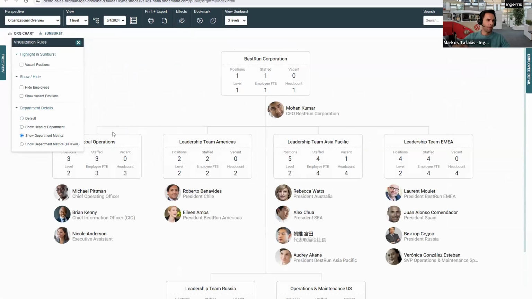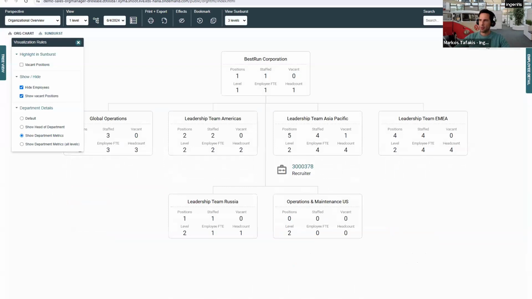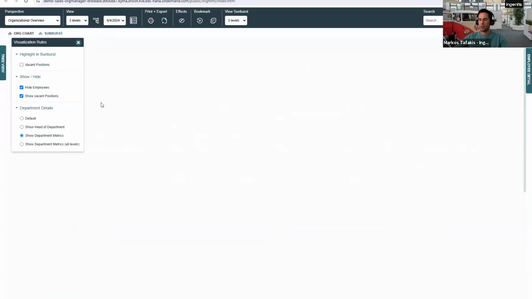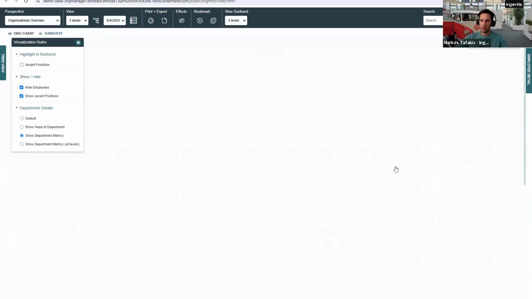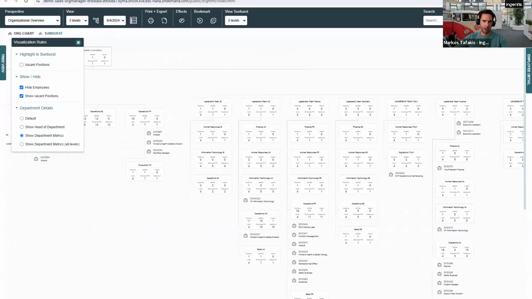So if I then would like to simply pick this example and say, I'm going to hide the employees, I'm going to show vacant positions, I'm going to zoom out for a second and expand that on 3 levels in order to have a very good overview. Okay, and how can I spot where I do have vacancies? I can zoom and you will notice that it's very difficult to really read the content. Even I can't, right?